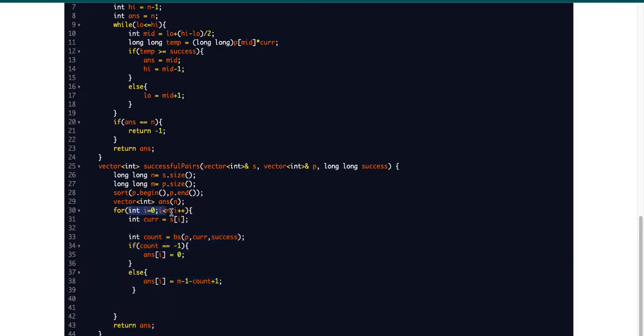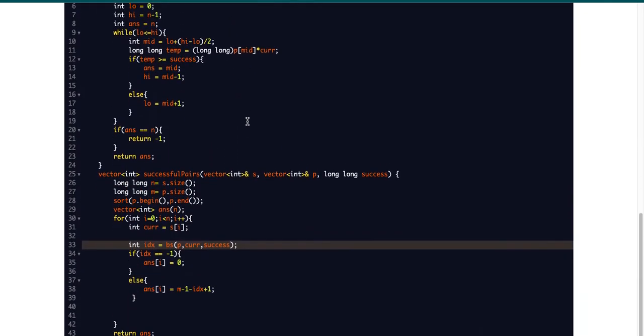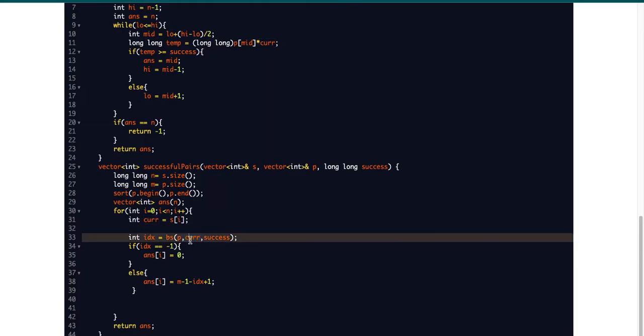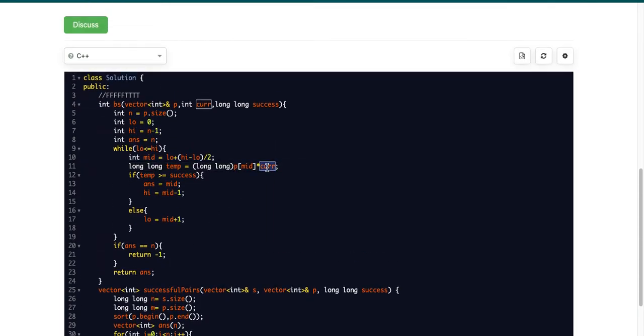Then we are iterating over each i in the spells. The current element is s of i. So first we need to form the index actually. It is not the count, it is idx. Then we are going to binary search on the portion array. For this we need the success for the current element and the multiplication, right? We set low equal to 0 and high equal to n minus 1.